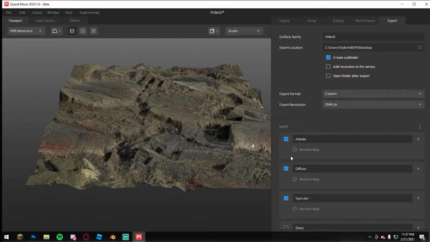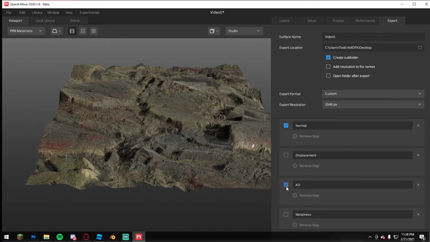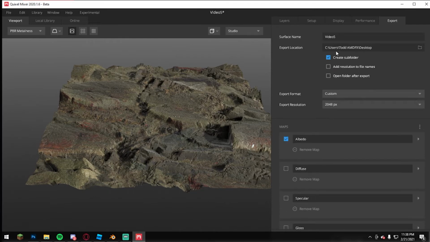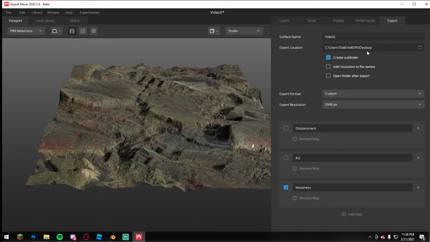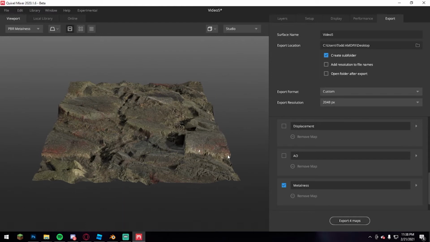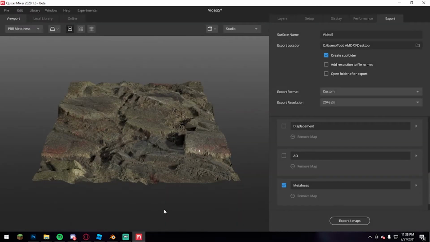You want to make sure you only have 4 maps selected: albedo, roughness, normal, and metalness. Only those 4 will do. Now, once you have that, make sure to select a proper folder. I like my desktop for video use. I like to create a subfolder too, so it just doesn't go everywhere. Export it. Now, once you've exported it, it's time to go into Blender.